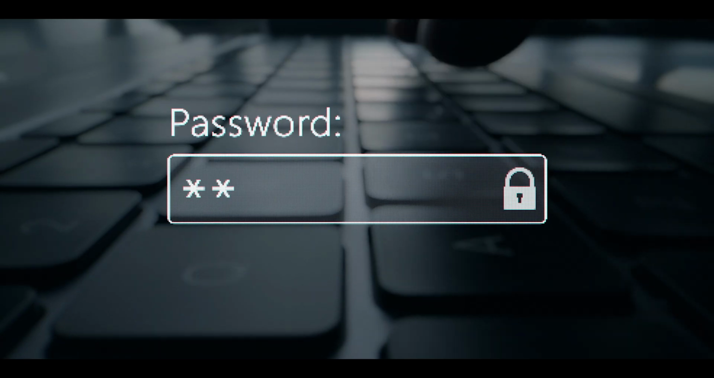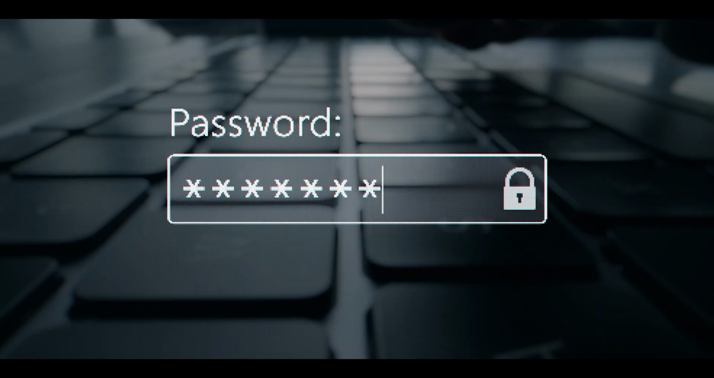In this video, I'm going to give a tutorial on how to hack passwords using Kali Linux's HashCat. So without further ado, let's get right into it. We're going dark.